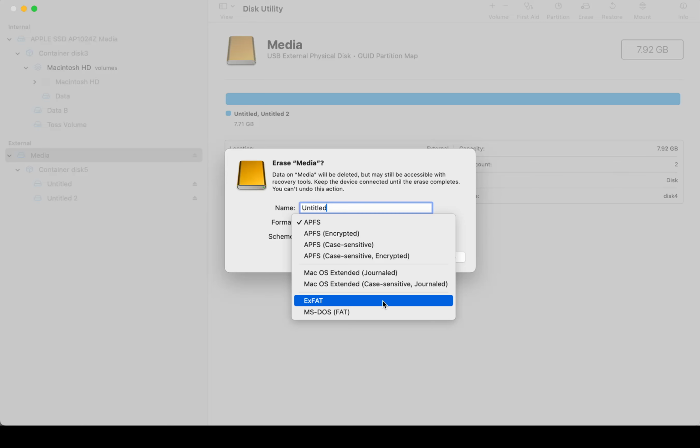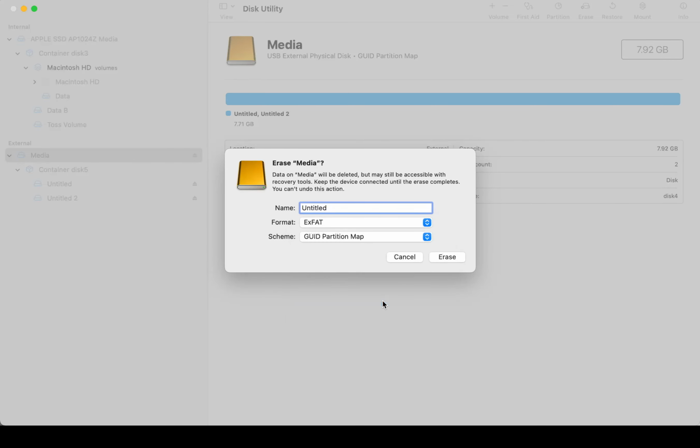So to do that, you would pick exFAT, and then in the schema drop down, you pick master boot record.